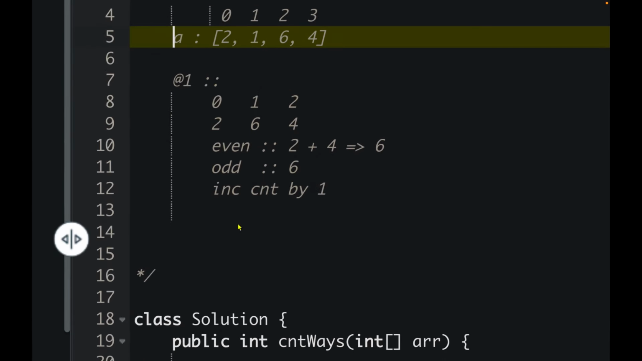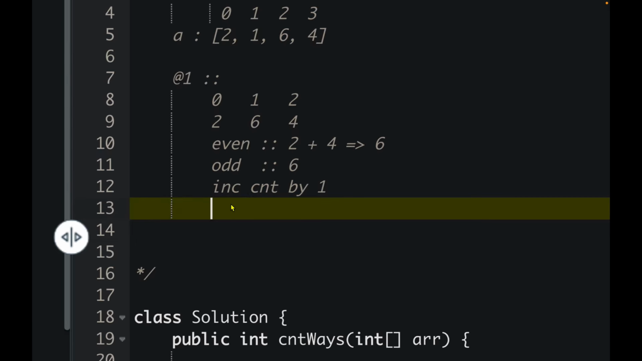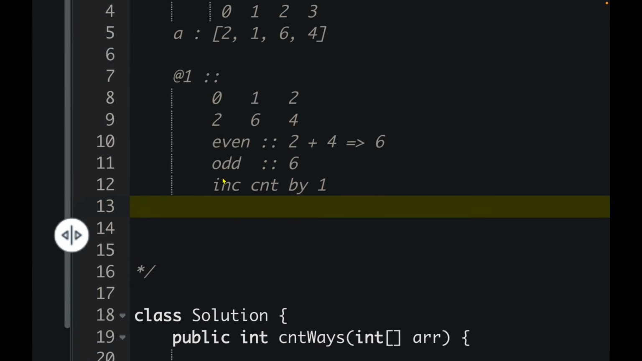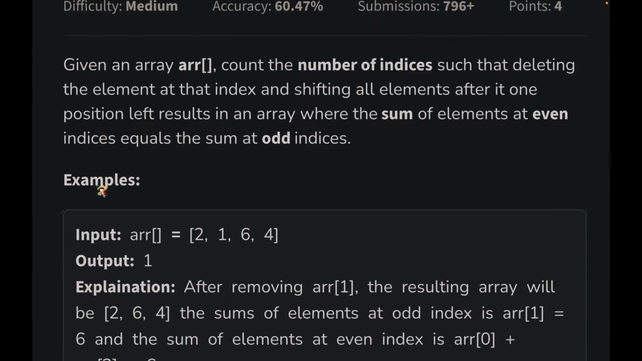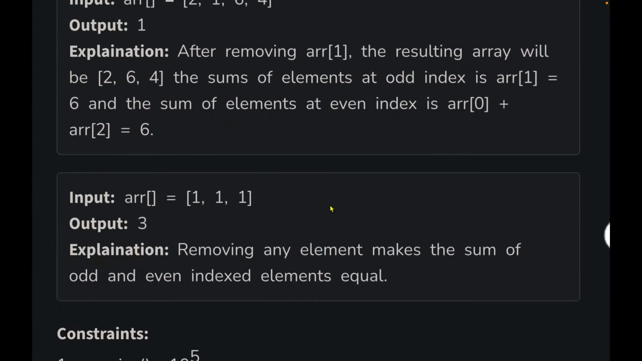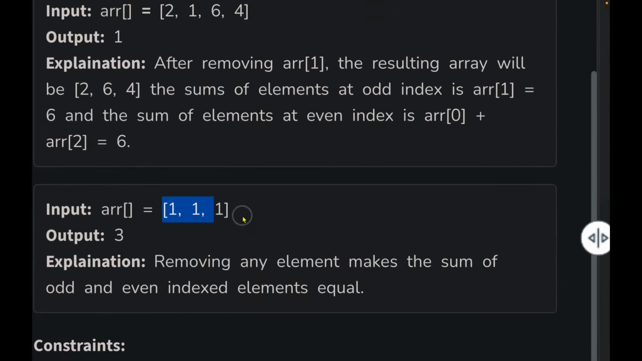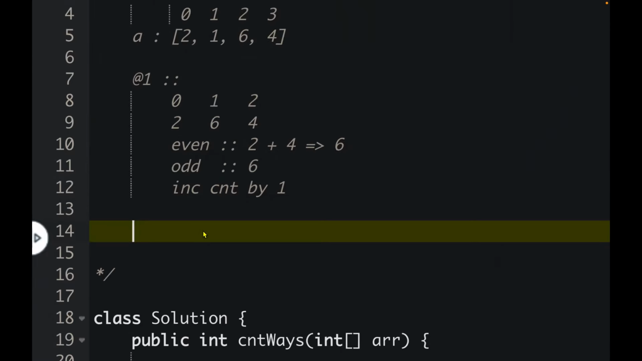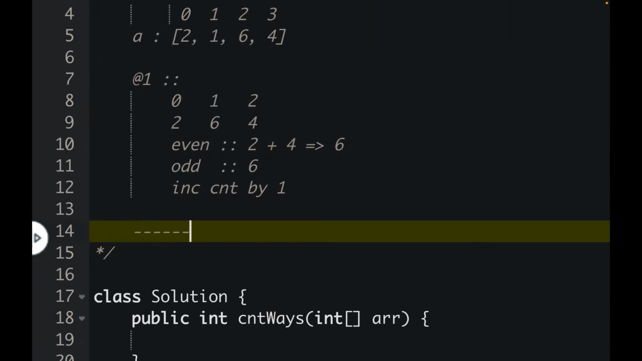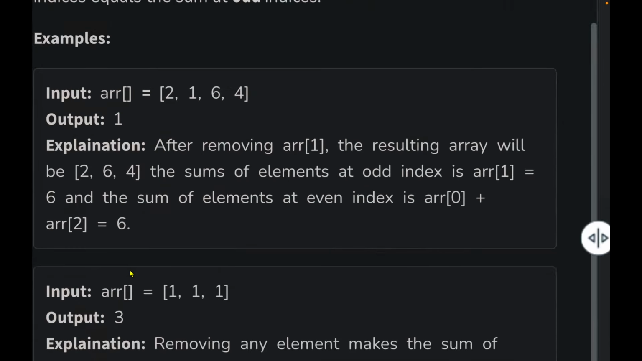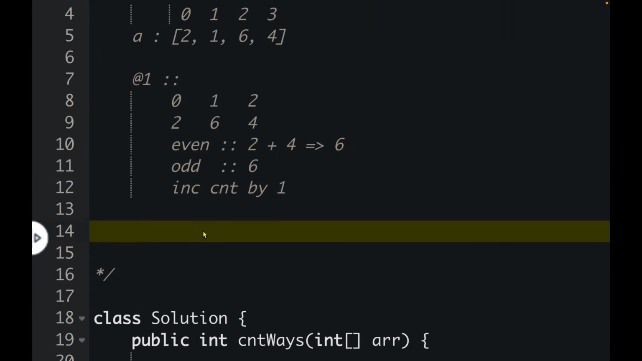So obviously the count would not exceed the length of the array, and the minimum it can be is 0, because even after removing anything they are not equal. Same thing goes with example number 2. So no matter whether you remove this, this or this, the sum of even and odd would be equal. So that's correct.